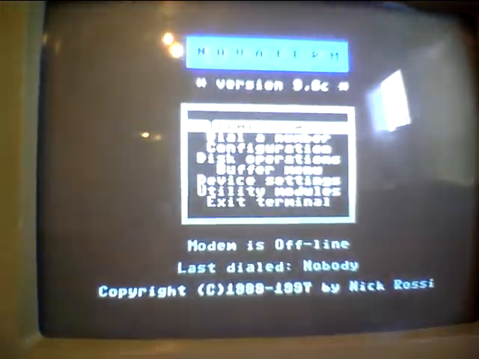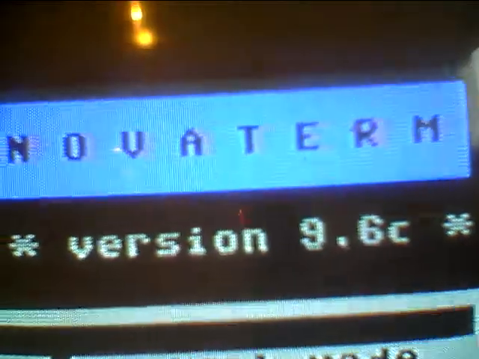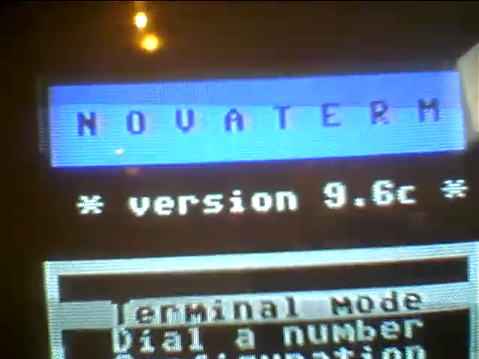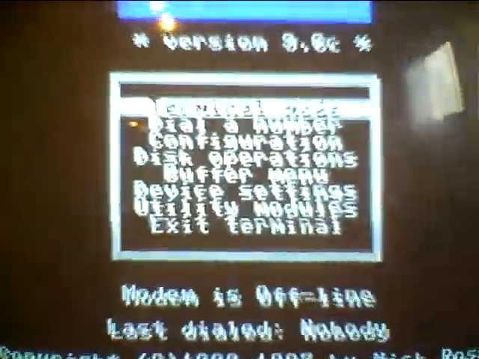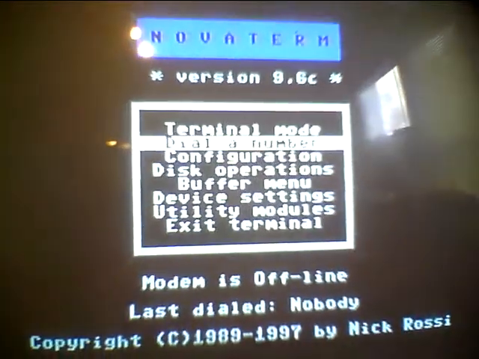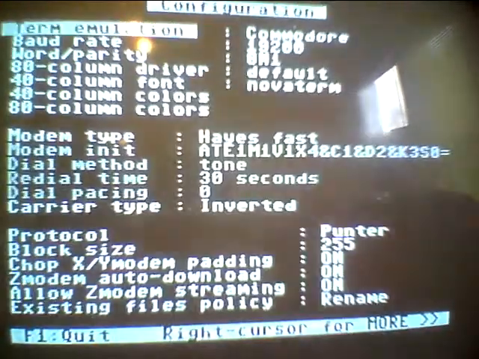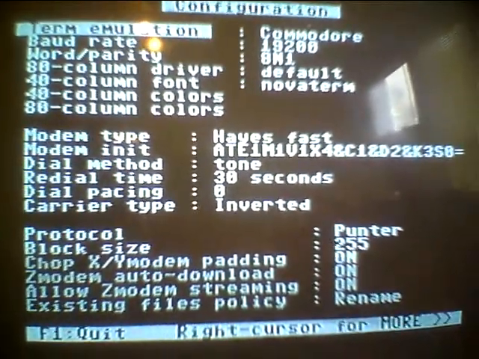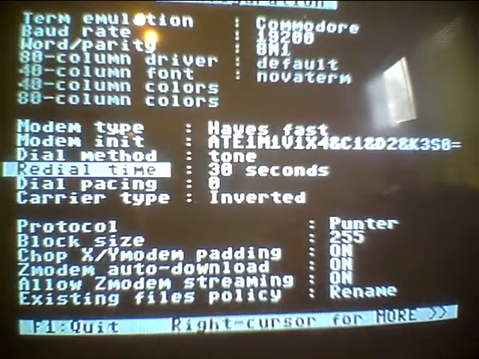I'm going to show you how to download a file off the Anarchy Underground. We are going to do it with our lovely Novaterm 9.6c. To do it the correct way, I would recommend going under your configuration mode. Your protocol, you're going to want to have it under Punter.